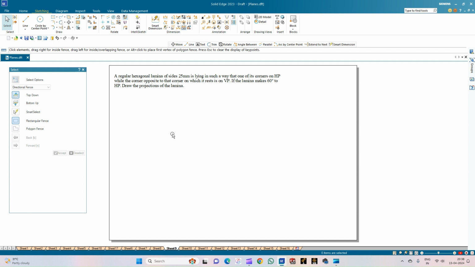In this video, we shall see how to do the orthographic projection of planes using the Solid Edge software. Coming to the problem statement: a regular hexagonal lamina of sides 25 mm is lying in such a way that one of its corners is on HP, while the corner opposite to that corner on which it rests is on VP. If the lamina makes 60 degrees to the horizontal plane, that is HP, draw the projections of the lamina.